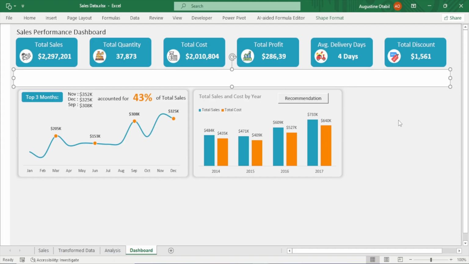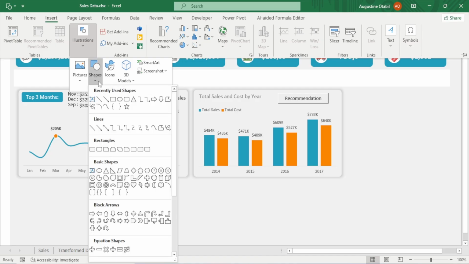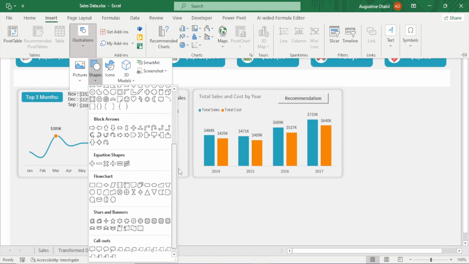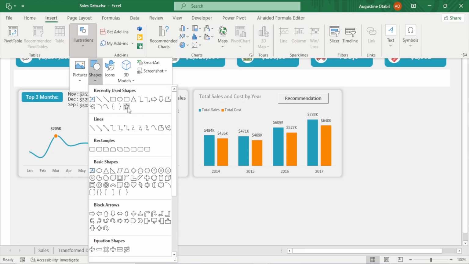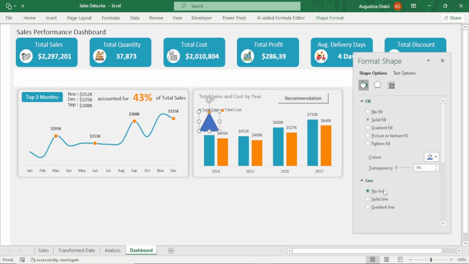All right. So this is what you want to get. Something like this is okay. Now let's insert another shape. Let's go to illustration, shapes, and then this time around, I'm going to insert this shape. What shape should I insert? Okay. Let's try this and see. Go to insert this.